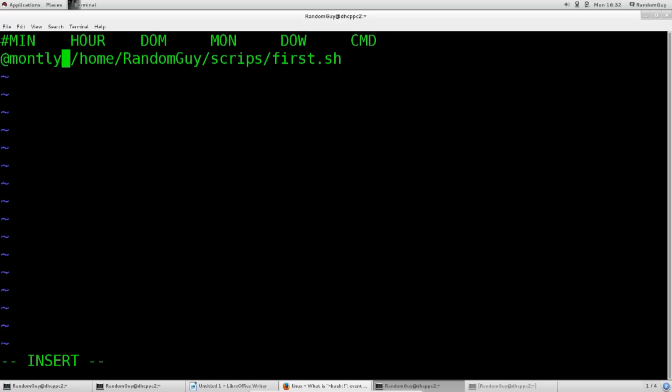If you have tar commands that we've learned previously, and if you just put them instead where it says home random guy scripts first.sh, you will have a monthly backup, which is very useful. I mean, you don't need to bother with all these things. You can also type in hourly and some others as well, but you get the idea of how this actually gets to work. I mean, you don't even need to specify those timers there.